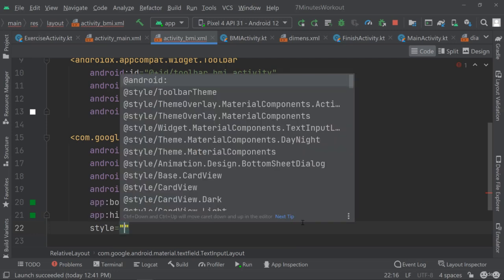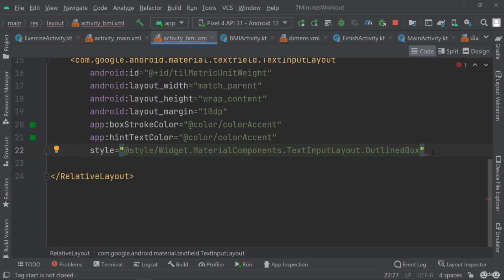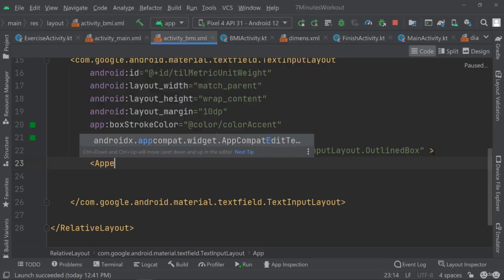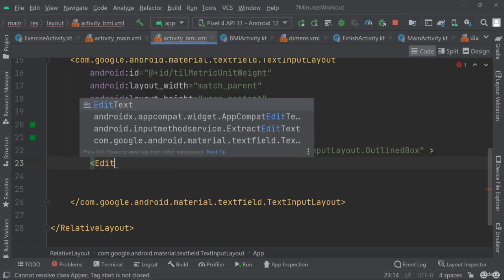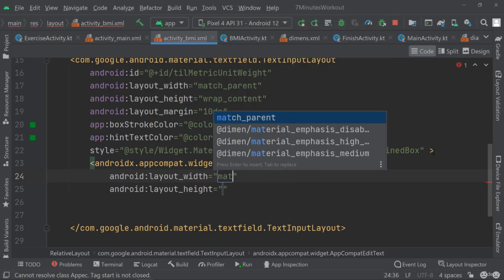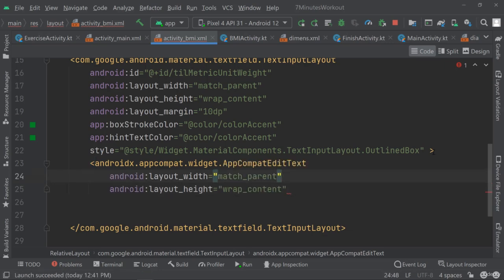And as a style, there are multiple different styles that you can use. I'm going to use text input layout outline box, this one here. Widget, material components, text input layout, outline box. Okay, and actually this is going to be like this. And inside of it, we can then have an app compat edit text. So here, edit text, but the app compat version, which will work very well on older devices as well. So I'm going to match parent and wrap content here again for width and height.